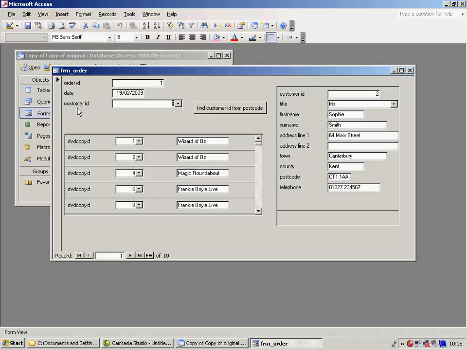Right, so we have this sort of simplistic form. It's going to get far more complex than this, and we'll add a lot of functionality to this. But of course, the classic one is that somebody new comes to the DVD shop and says, I would like to join. This form doesn't really help us because we want to put a new customer in.